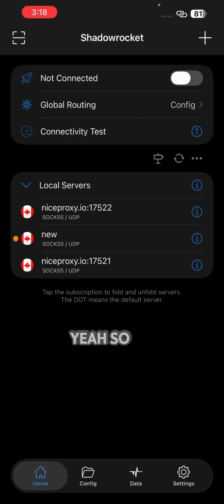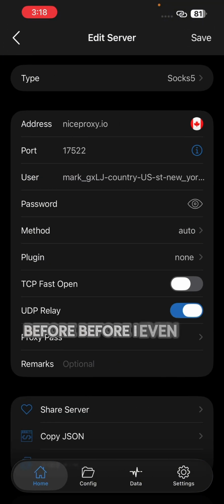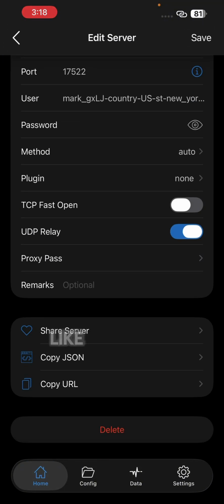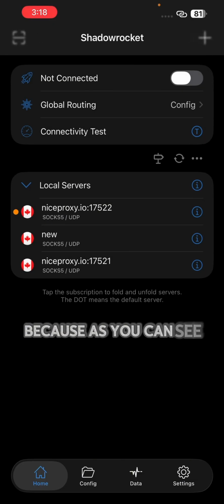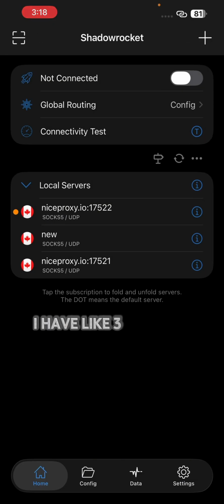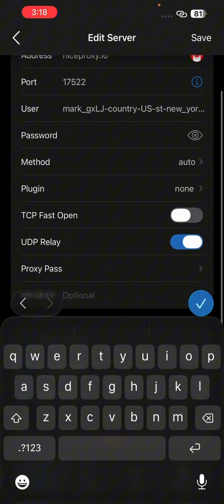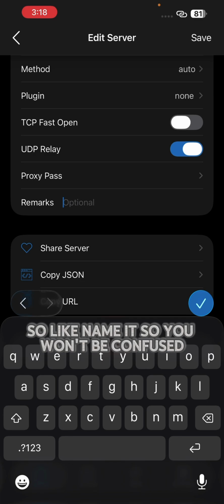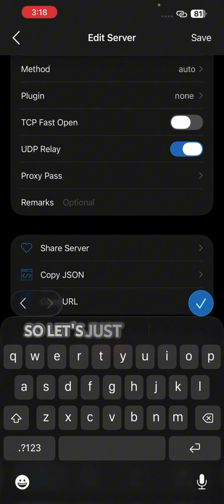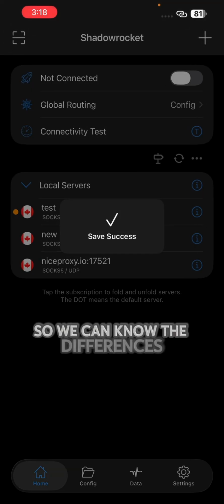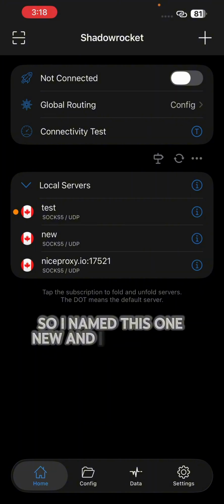Before I even go in there, in case you have a lot of IPs and you need to differentiate them, because as you can see on my home page now, I have three here in this local server section. You can just put a remark here to name it, so you won't be confused on which one is which. So let's name this one test, so we can know the differences. I name this one new and I name this one text.